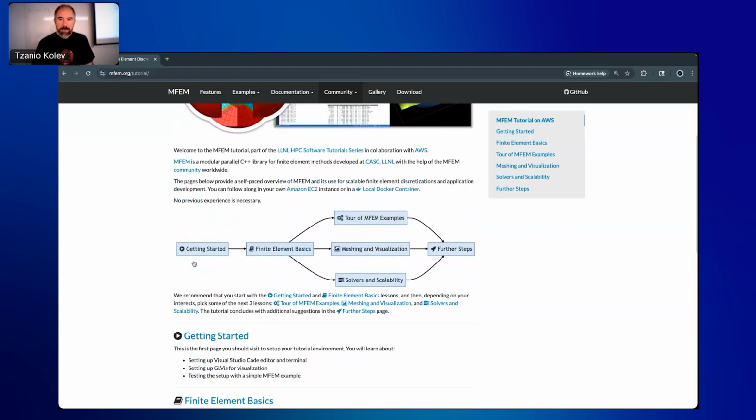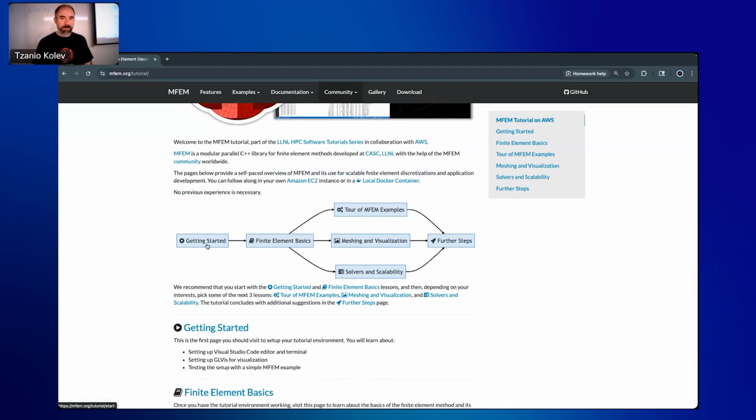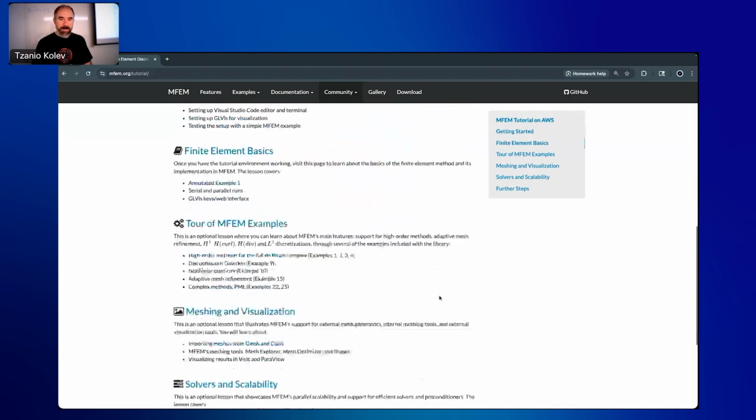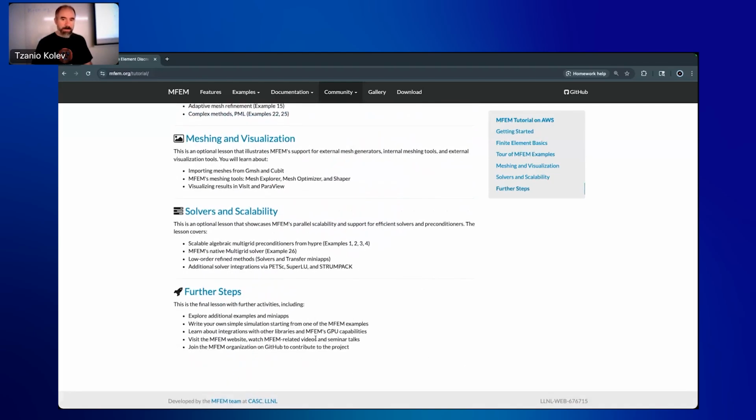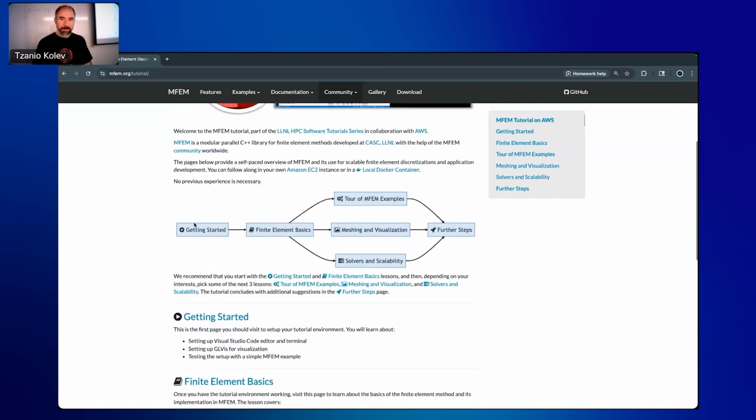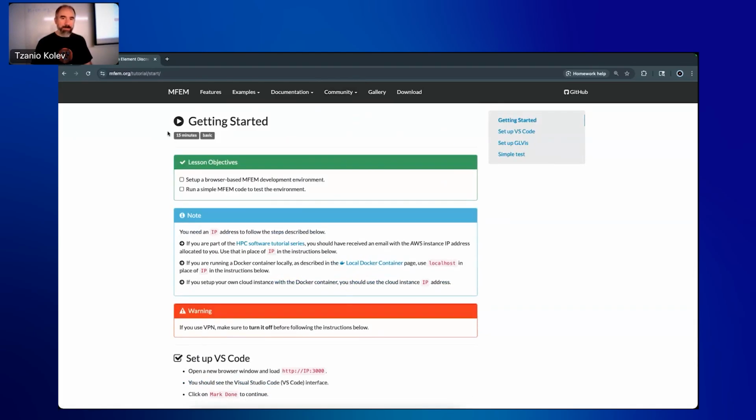Now, it's 6 pages, and this is the dependence. The first thing we're going to do is Getting Started. Then you need to go to the Finite Element Basics. Then you have a choice. And then at the end, some more details about what's in each lesson. And in the beginning here, we give you an estimate of how long it will take and what it is.